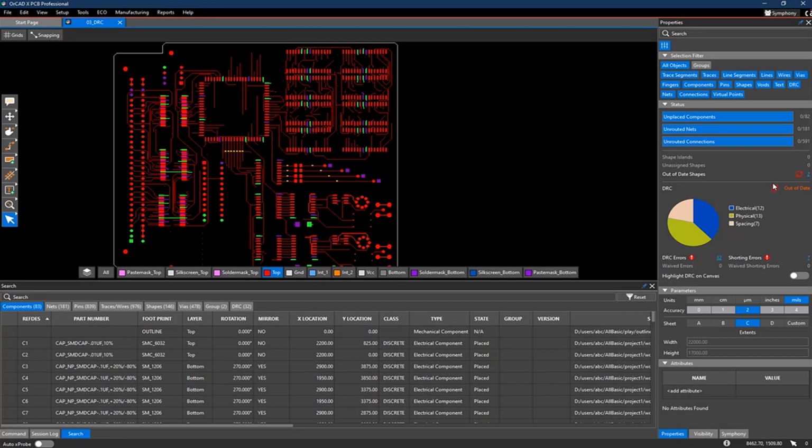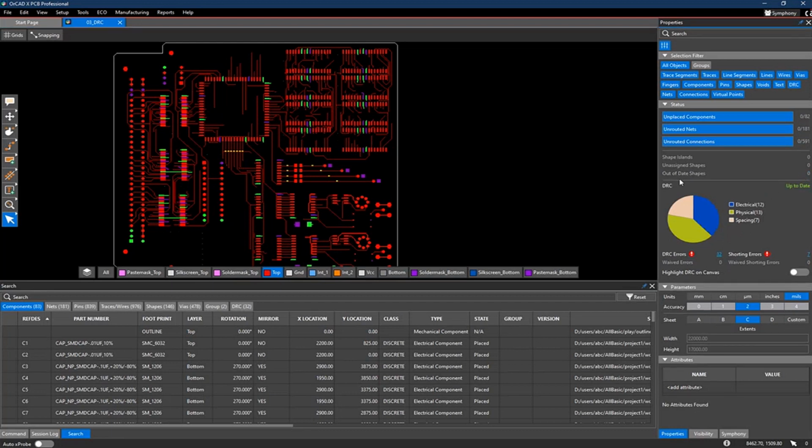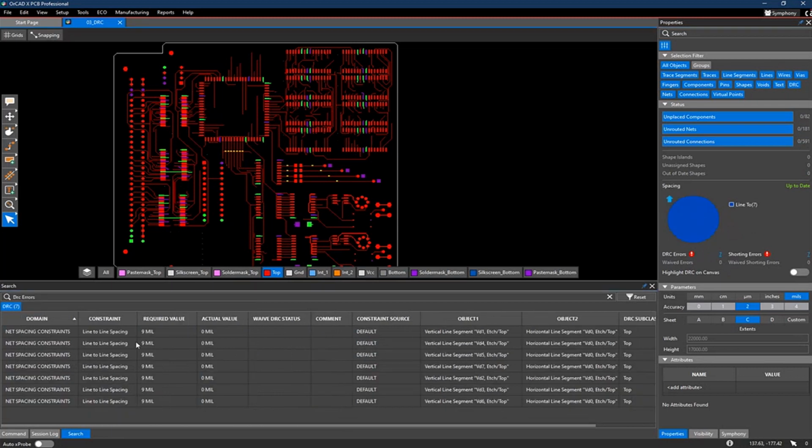You see here there are out-of-date shapes and out-of-date DRCs, so let's update this first. So all DRCs are up to date now, and we have, for example, some DRCs inside of the board. You see there are, for example, 12 electrical DRCs, 13 physical, and 7 spacing DRCs. If you click here, then you directly see, okay, my search window now becomes the DRC browser.